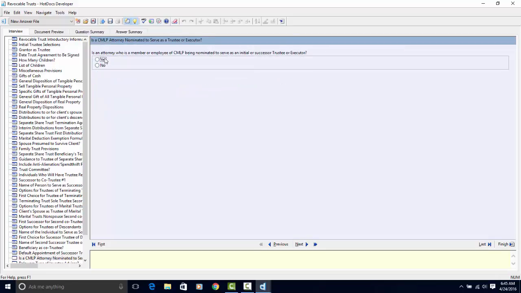We have some special provisions if a Chipman Mazzucco attorney is selected as a trustee or an executor. We have special provisions that deal with the firm's power to remove that selection. The idea being that it's not really the specific attorney that's appointed, but the firm.